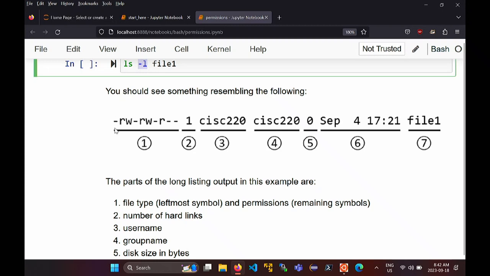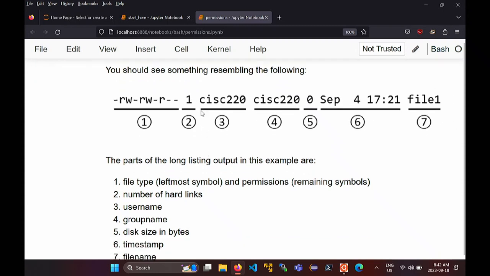If you see a dash, it's just a regular file. If you see a D, it's a directory. Everything else, so the RW dash, RW dash, R dash dash, those are called the permissions on the file. So they're the permissions on file 1. Number 2, don't worry about that. It's something called the number of hard links. We're not really concerned about that this year.